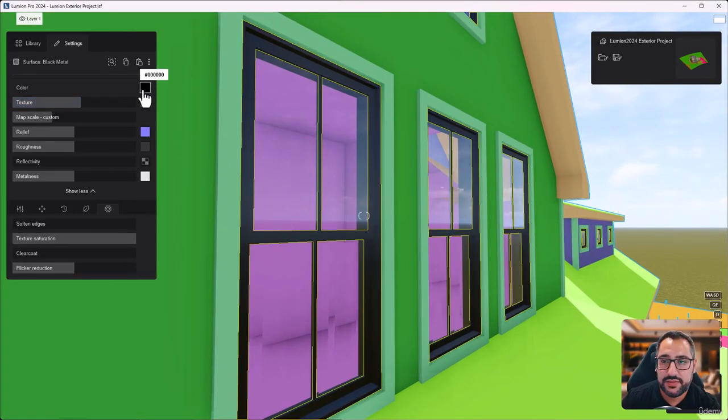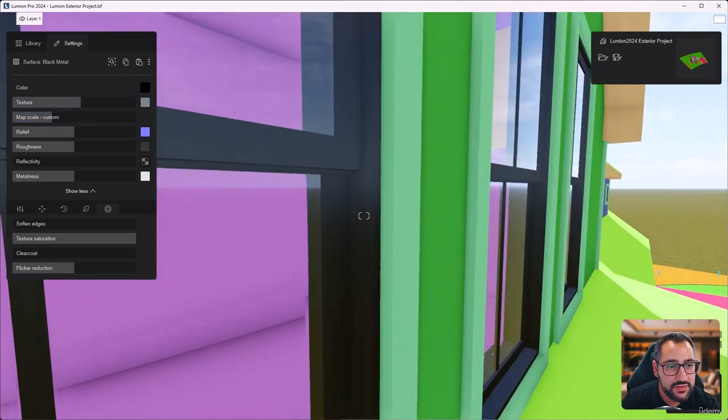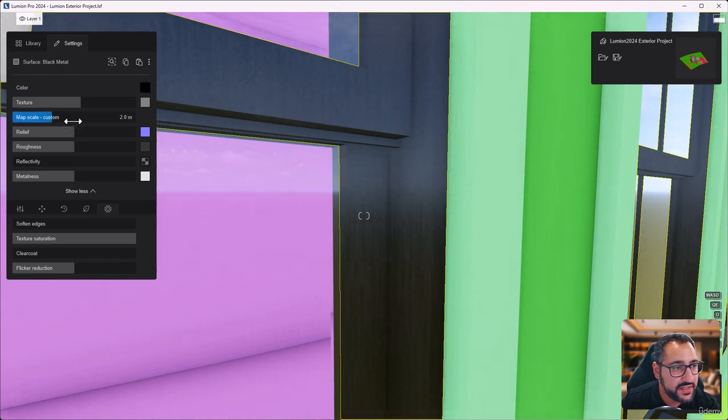So I wind up doing this all the time because I find that sometimes the materials I find online or the textures aren't perfect and I need to tweak it. That's what this is for. So the next one is the map scale. I zoom in. The map scale is how big this texture is.